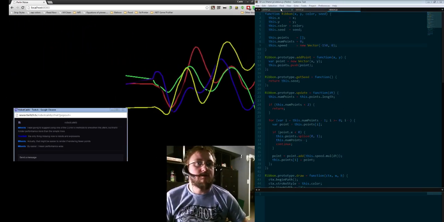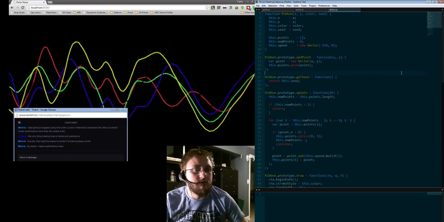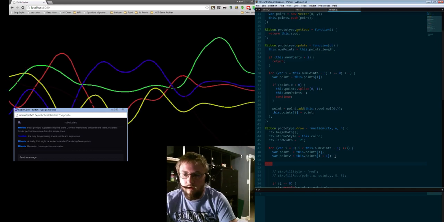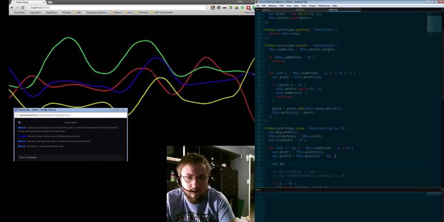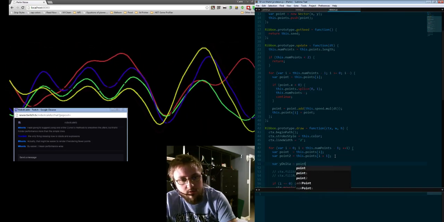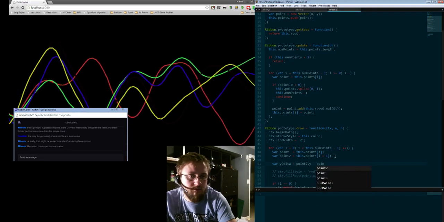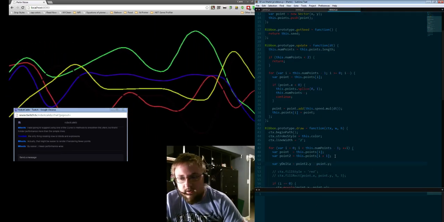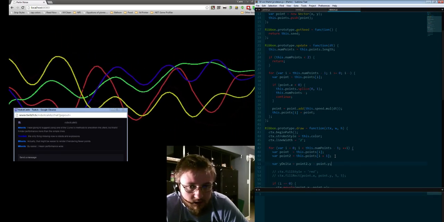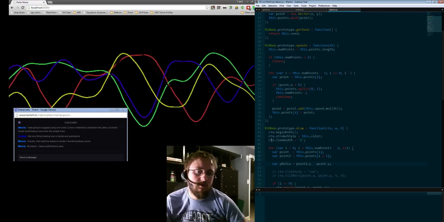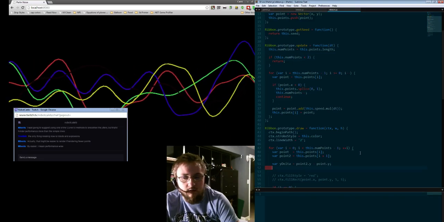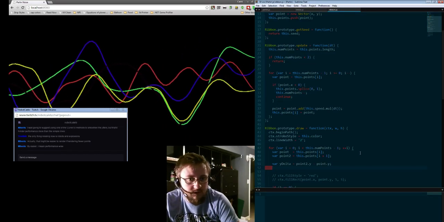So I think we can try one last thing before I call it quits for the night. If we go into ribbon and we do var yDelta equal point2.y minus point.y. So that's going to tell us the distance of movement in y. And if we try to scale that, I don't really know what that range is going to be. We'll just throw some numbers at it here.